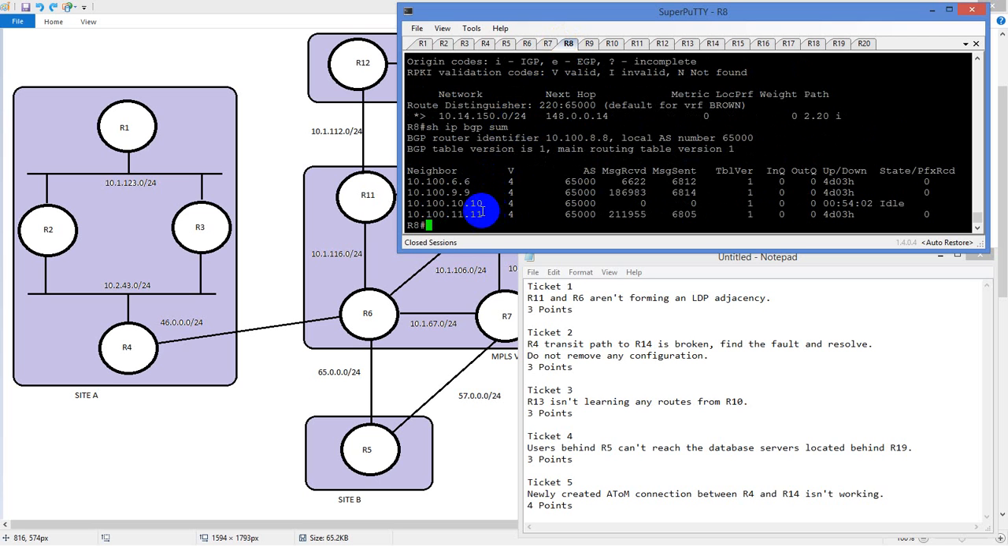Alright, so we don't have anything going to 7. But should we have something going to 7? We should. We should have a BGP peering to everybody, because we're not doing any type of route reflection, we're not doing any type of confederation. But we don't. So that tells us one thing right there. So what should we do now?